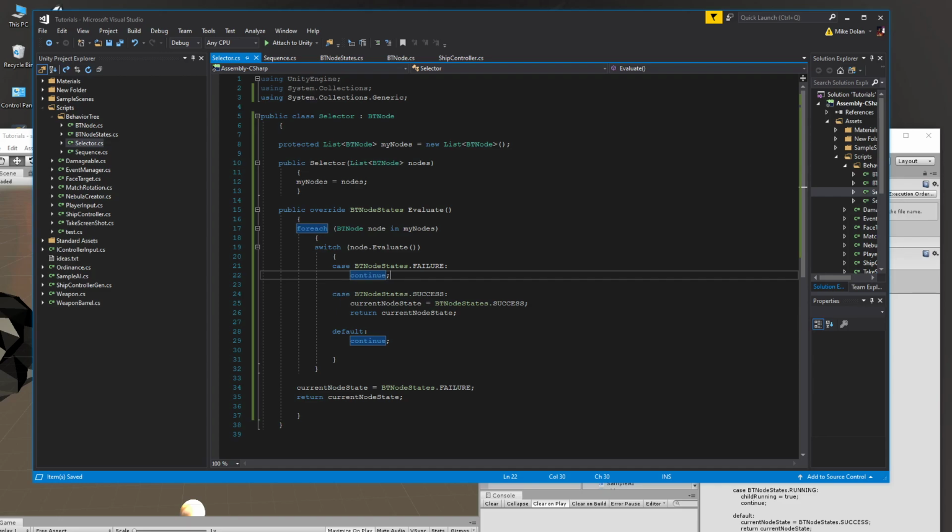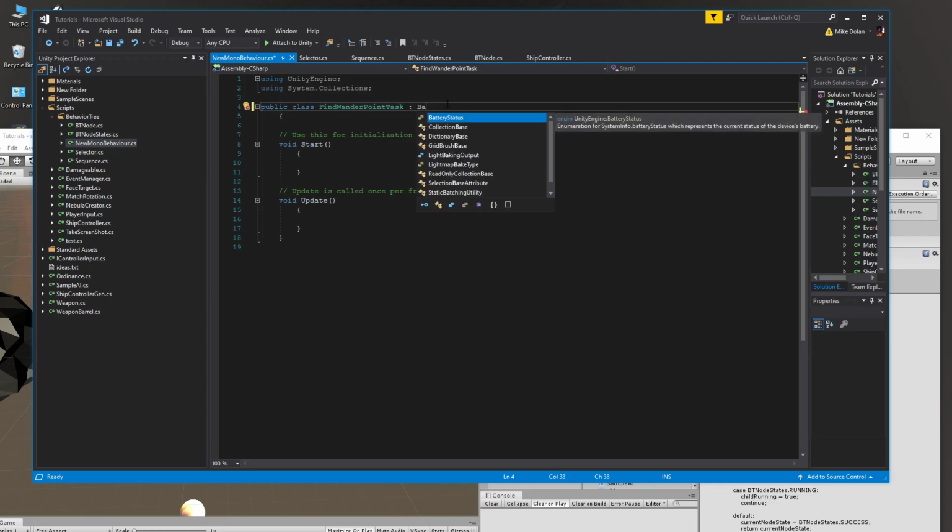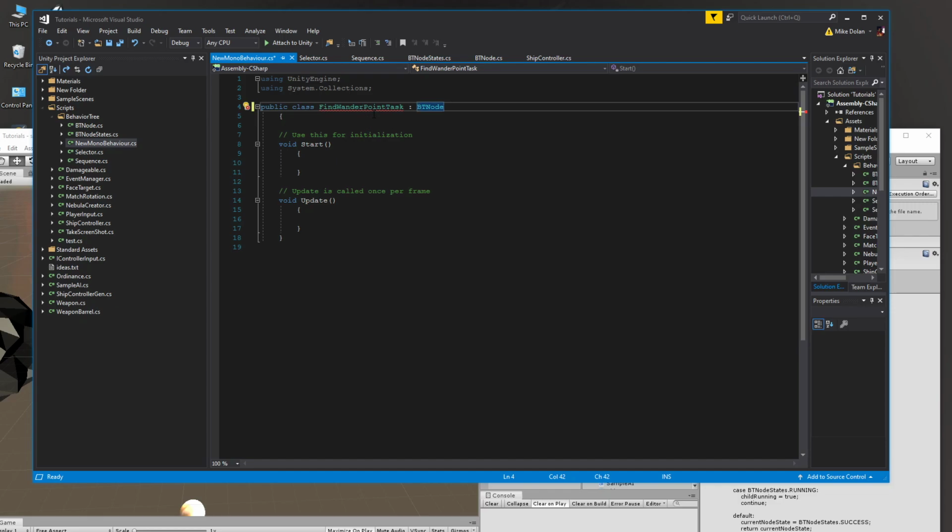Now we can get into finding a random point. This is going to be our first task. So we have our selector and our sequence, but we're going to create a task now. It's going to come right out of another BT node. We're going to call this find wander point task, and you can call it whatever you want, random waypoint. I think of it as a wander point at this point, because this one's just going to be very random, so it's not like an actual waypoint.